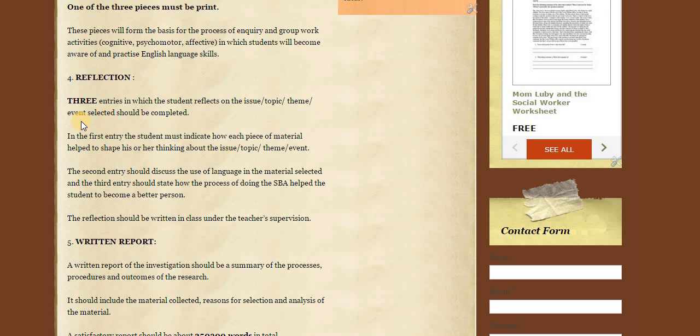So here, I hope I'm not confusing you. For the first paragraph, you're going to say how the material helped to shape your thinking about the topic. Then the second paragraph, the use of language in the material, so all three. And then the third paragraph is how the process of doing the SBA helped you to become a better person.